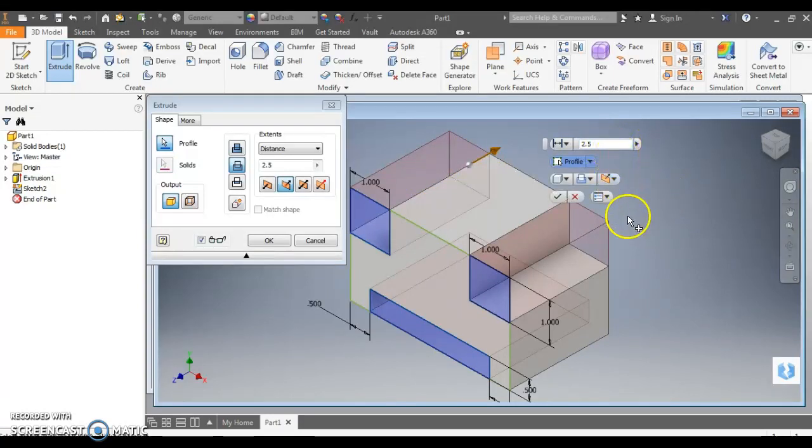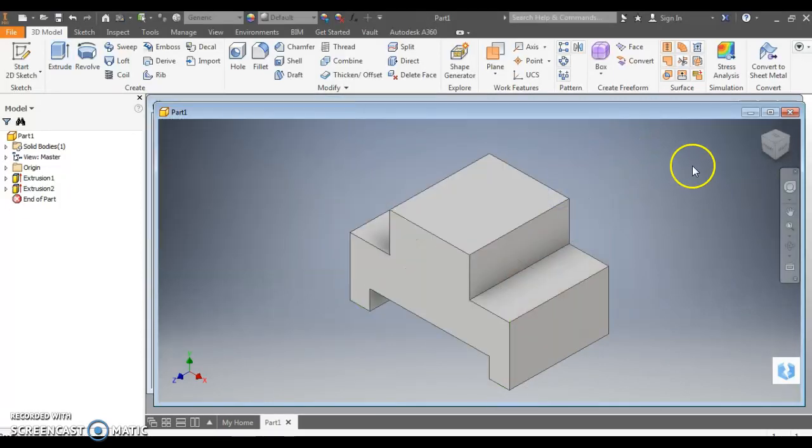Notice it's already filled out that the full width is 2.5. Again, I can choose the green check mark. I can choose OK, or I can hit Enter on my keyboard. I'll just hit the green check mark. So we have that. Now I'm going to come in and I need to start a 2D sketch because I need to add the tongue over here. So 2D sketch, a 2D sketch.